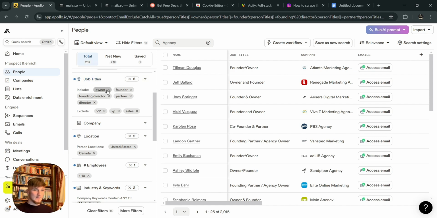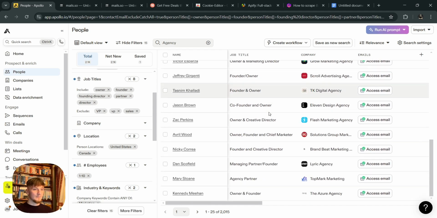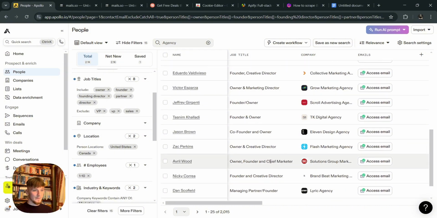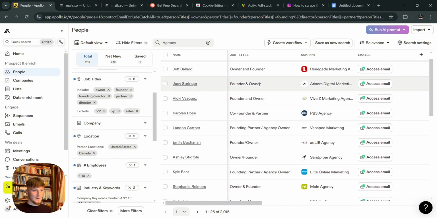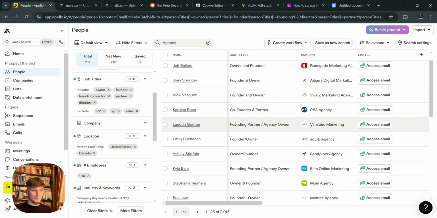So as you can see, we have the owner, we have founder, we have founding director, we have partner and director. And then we've gone and excluded some job titles as well, such as VP. We've done VP twice, and sales. We strictly want partner, founder, owner, founding director. And as you can see here, everything we have here is just founder and owner, co-founder and partner.